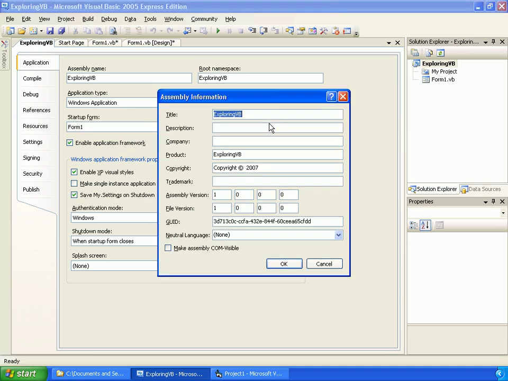There's also some information that gets embedded in the assembly. I should make it clear the assembly is a term in .NET for the container of code itself. Typically it's an exe or a DLL, but that container, that package of object definitions, your code itself when it's compiled, is referred to as an assembly. So the title of this assembly is by default the same as the assembly name, Exploring VB, although that could be changed. And then you can type in various other fields as well, depending on if you wanted to give it a company name, trademark information, if you wanted to give an explicit version number. These are all options that you have.